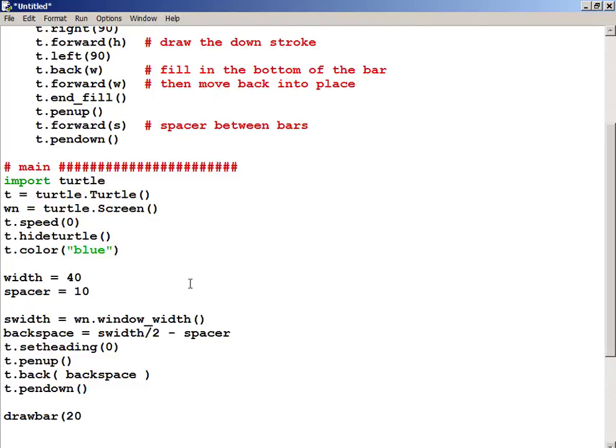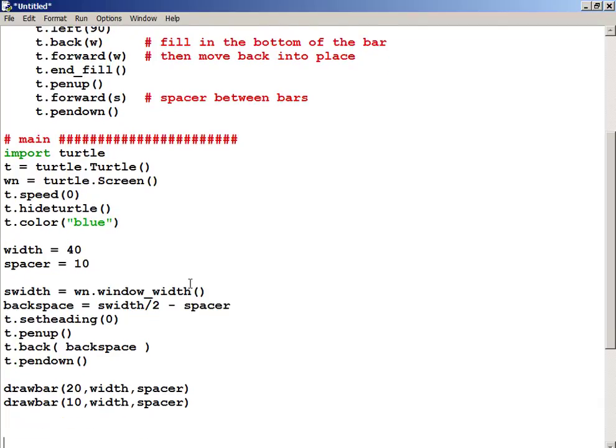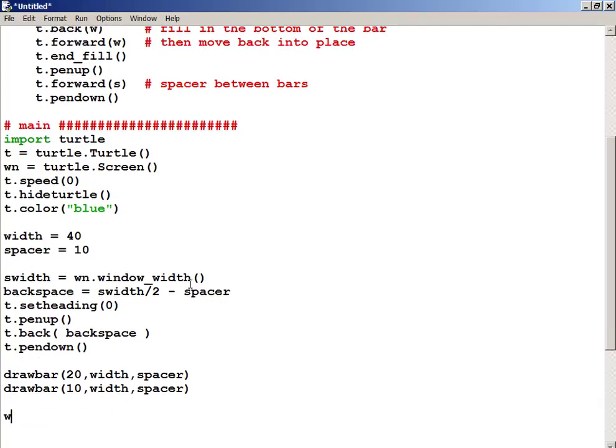Drawbar, and let's make our first bar 20 pixels tall, with the width and the spacer. And then let's draw a second bar that's 10, with the width and the spacer. And then lastly, after our drawbar calls, we're going to do wn.mainloop. That sits there and waits for the turtle to be done.